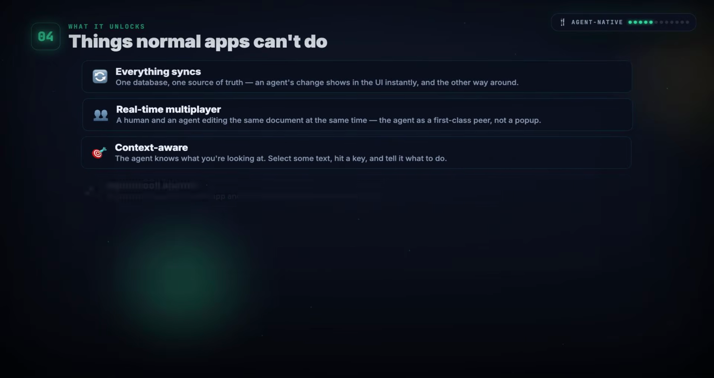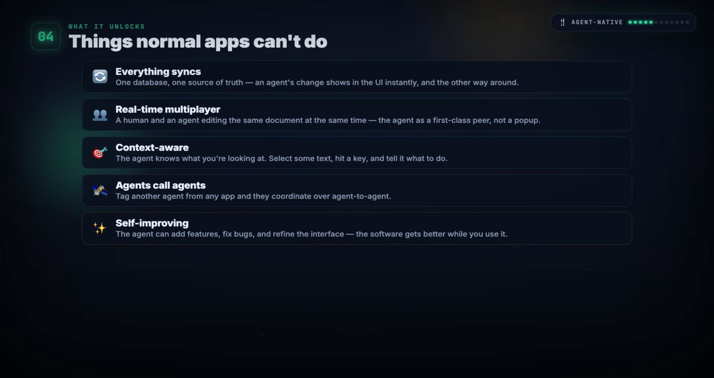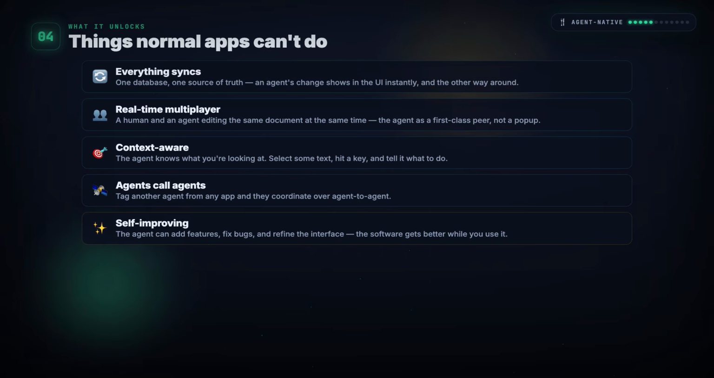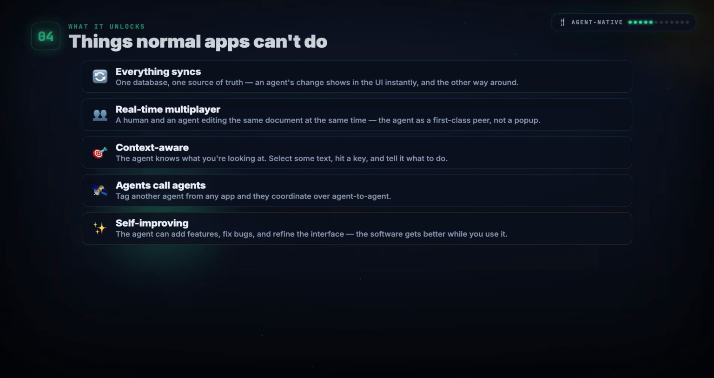And because every action works both ways, you get things that normal apps simply can't do. Everything syncs. There's one database, one source of truth. So a change from the agent shows up instantly in the interface and the other way around. It's real-time multiplayer. A human and an agent editing the same document at the same time. The agent as a first-class peer, not a pop-up.